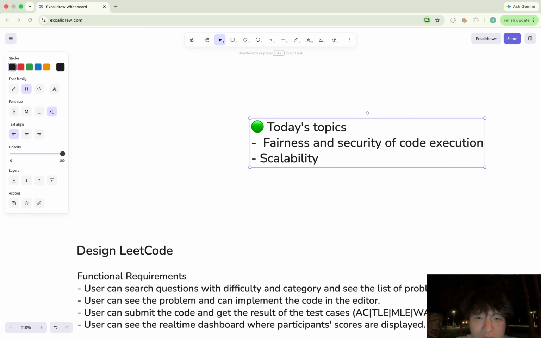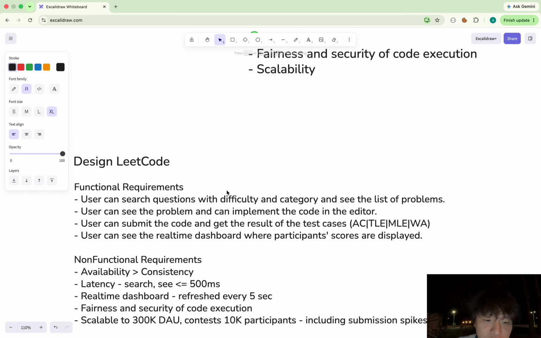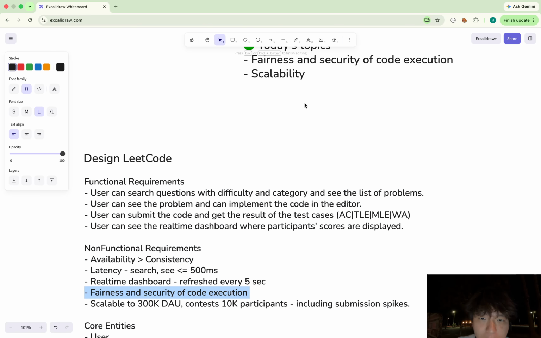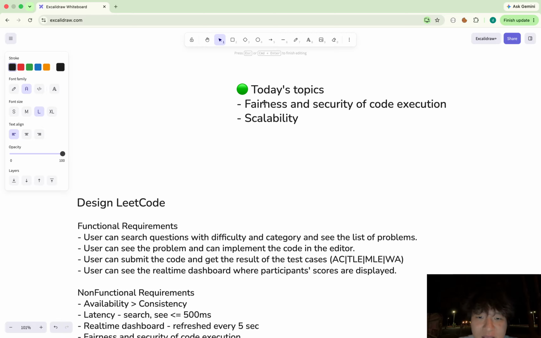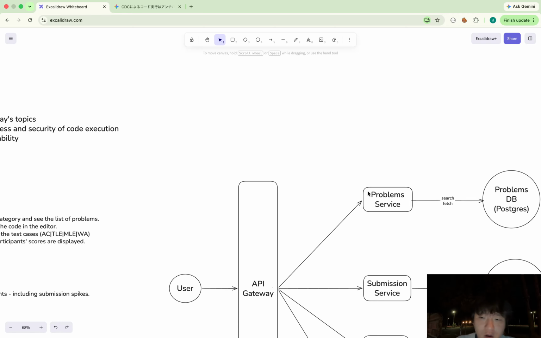So I will do the deep dives. Today's topics are, number one, the fairness and security of the code execution, this non-functional requirement. And also I will talk about scalability, another non-functional requirement. That being said, I will start with the first one: fairness and security of code execution.